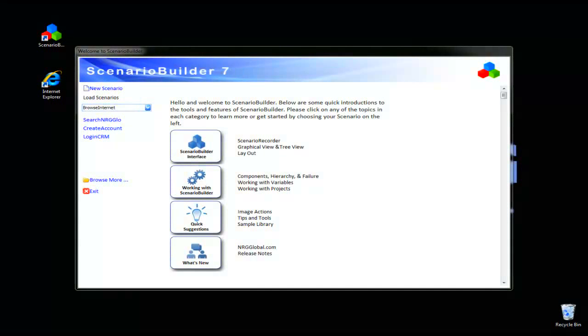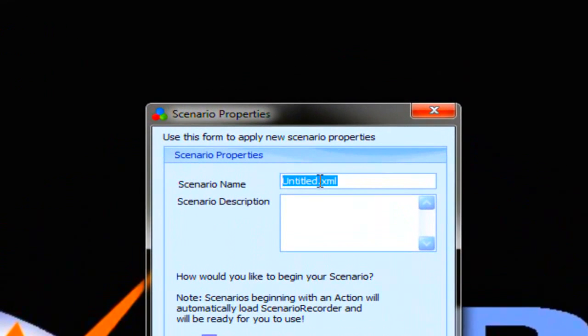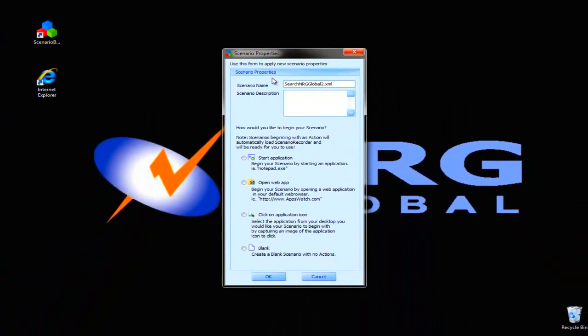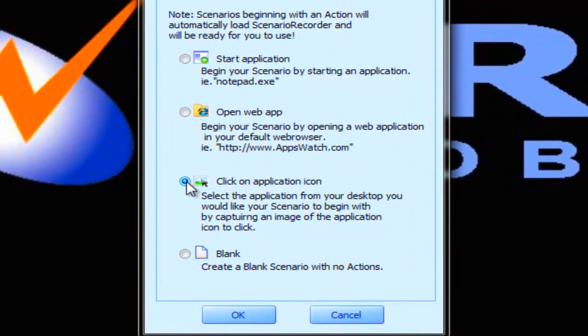Let's look at another way to open a browser session with ScenarioBuilder. As in our last example, we're going to create a new scenario. Let's call this one Search NRG Global 2. This time we'll use the Click on Application icon method.